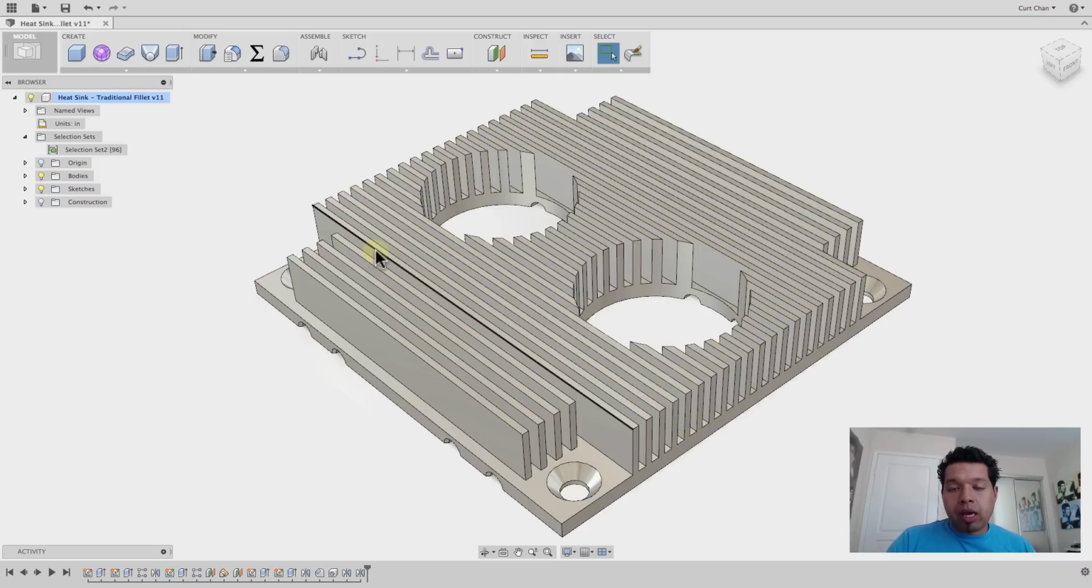One thing I want to talk to you about first is selection sets, because they're really powerful if you get everything set up correctly. What a selection set does is, if I select an edge and Command-select or Control-select two edges, right click and say create selection set, the browser adds a selection set folder in my tree, and I can then hover over it and select just those two pieces.